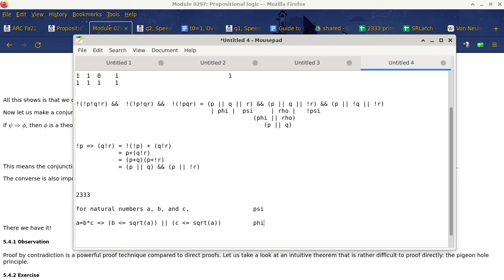And what we want to show is that psi implies phi. Now, the fact that phi itself is an implication doesn't matter, because phi can be any expression, but in this case, phi itself is an implication. That shouldn't change anything. Are we good so far?